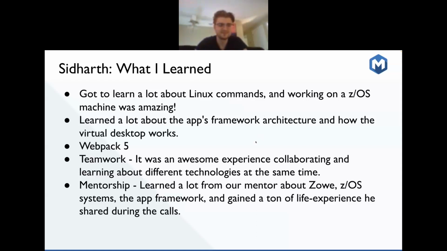Yep. Pretty similar to what Priyansh said. The apps framework architecture was so intriguing and so interesting. We got to learn a lot about how a virtual desktop works. Desktop within a desktop was a really mind blowing concept. I also got to learn a lot about Linux commands, and working on the z/OS machine was incredible. We got to use a mainframe system, so we had to do everything on the terminal, so it was a really amazing process.